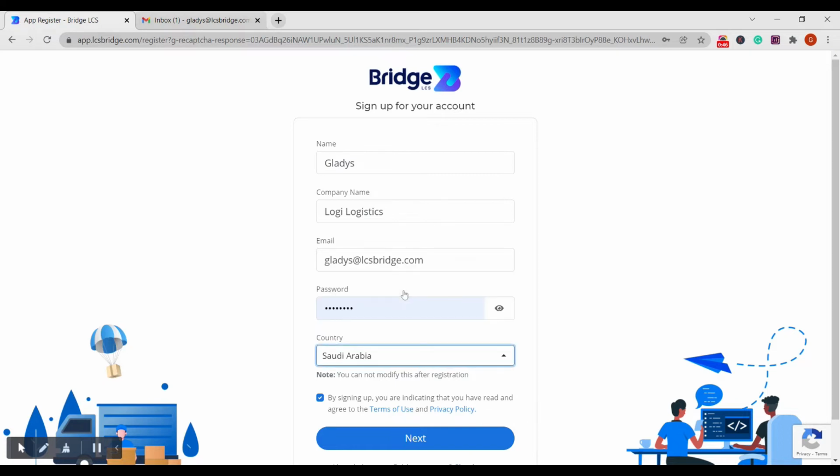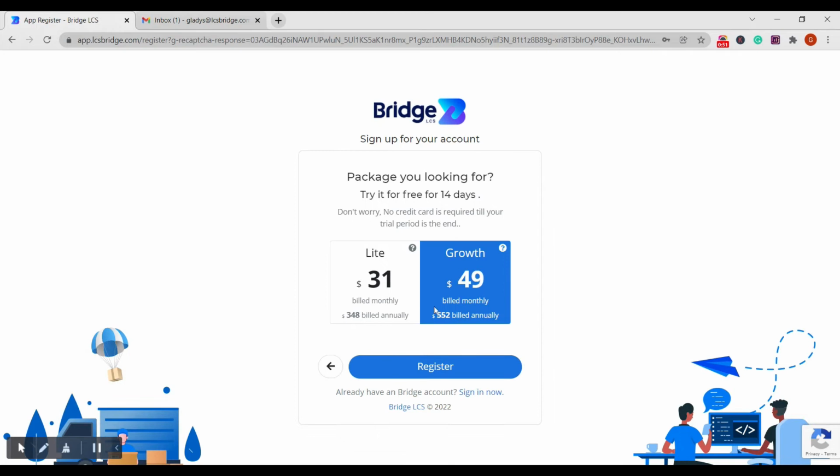Click on Next. You are provided with 3 convenient plans, out of which 2 are listed here. Lite is the basic plan which satisfies the requirement of the startup business. Growth is suitable for small to medium level businesses with required amount of jobs and vouchers in it.